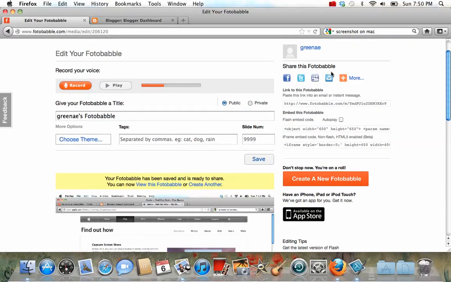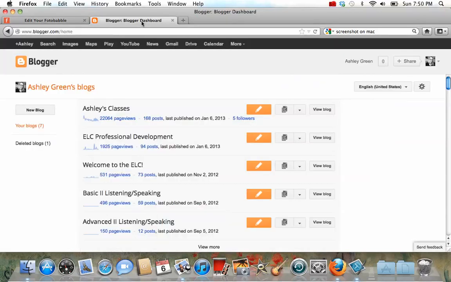Now I'm going to share it. There are many different ways to share your Fotobabble. You can share it on Facebook if you want to. If you really like it, you could share it with your friends. You can copy this link to your Fotobabble. But I want you to share your Fotobabble by embedding the Fotobabble. This is what we're going to do, okay? So all you do is you click on this code, and then you right-click, and you copy it. You're going to copy the code.